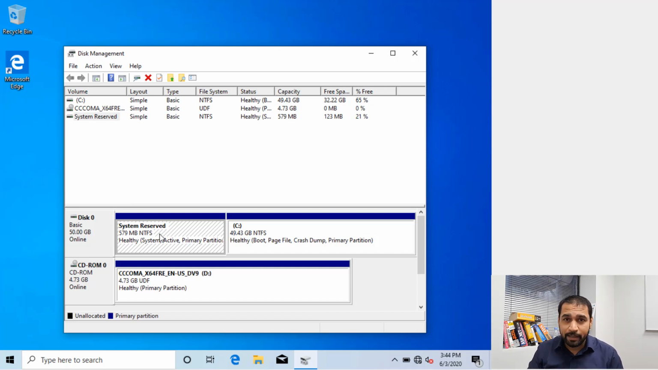So the approach I'll be following is that the first partition, the system reserved partition that contains the boot configuration database, I will be formatting to FAT32. By default it is NTFS. Then we'll be creating an EFI partition and creating the boot configuration database inside that EFI partition, and then we'll be starting this machine.